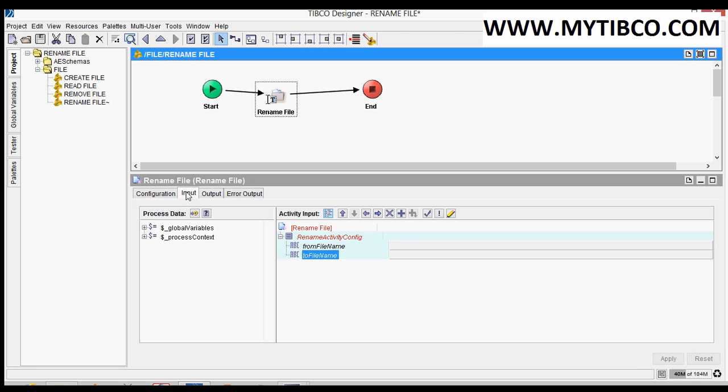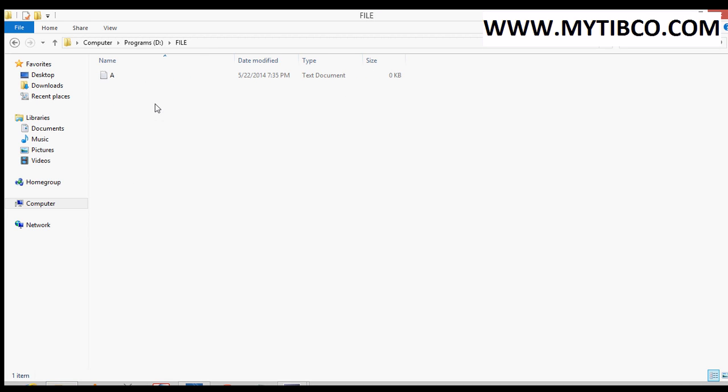In the input we have 2 input parameters. The first one is from file name, it can be called the source name. The second is to file name, it can be called the destination file name. In this example I want to change this file. Its location is on my computer, under the D drive, under the file folder. There is a text file with the name A. Now I want to change it to B.